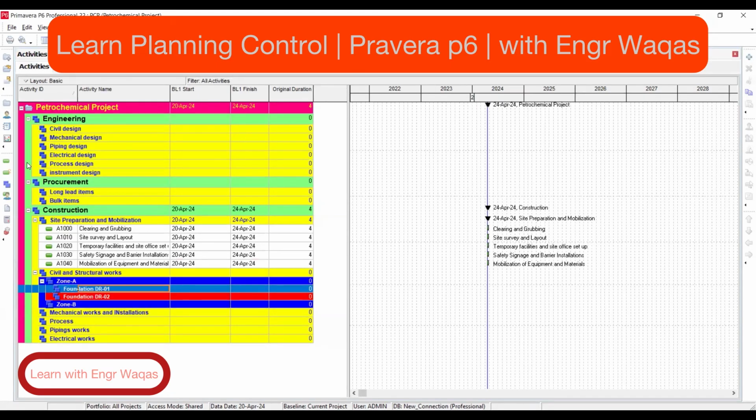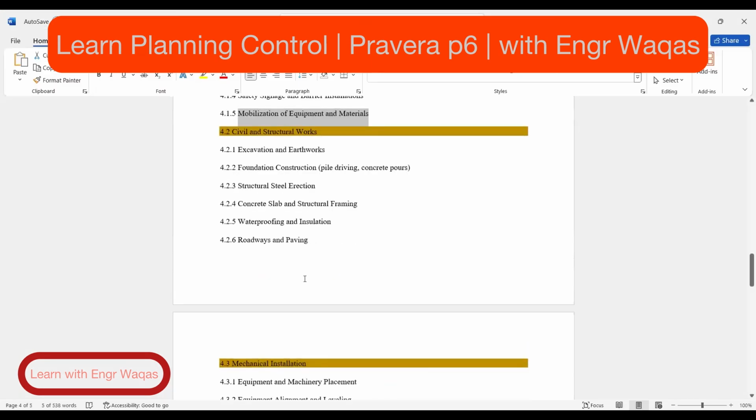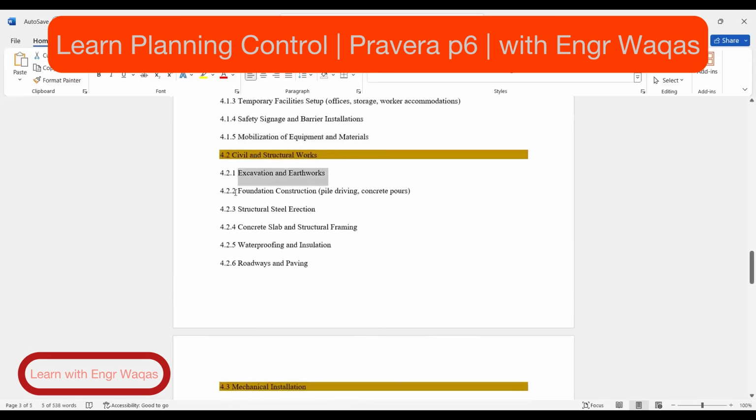All these WBS are called deliverables, whereas the lowest WBS is the work package. So under this work package, you are going to define your activities. You got my point? And I will be sharing with you like this over here. Here is civil, excavation and earthwork, foundation construction, pipe. So you are going to make all these things.